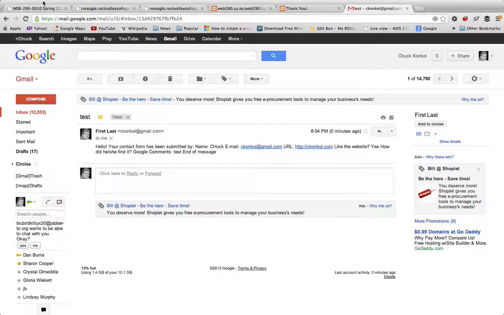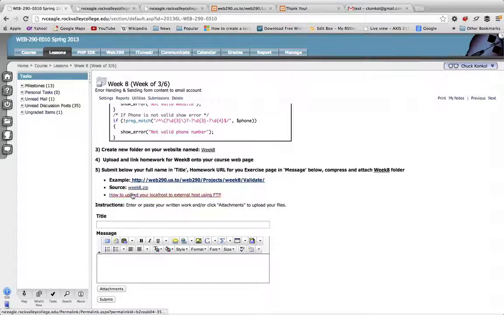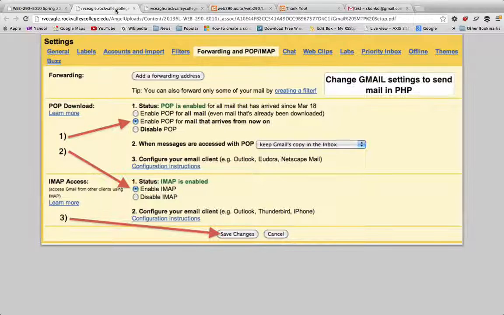So download that zip file, and I'll put it on the overhead. It's right here underneath number 5 where it says source week8.zip. If you could download that. But I want to cover some notes before we go over that code.